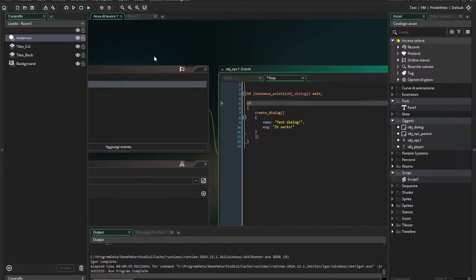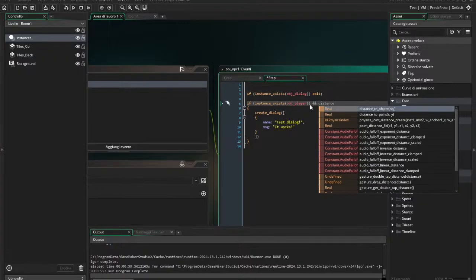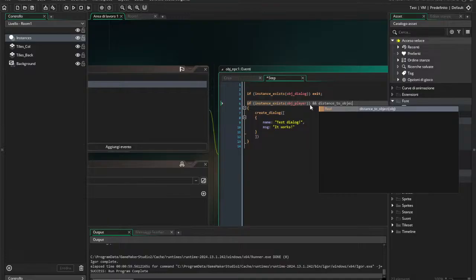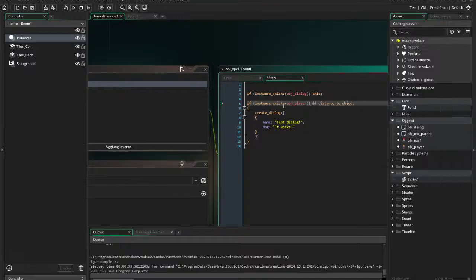Then let's check if the input key was pressed, and in that case, create a dialog. We'll pass in the dialog array for this NPC. At the end, let's add an else, so if the player doesn't exist or if it's not close enough, we'll set can talk to false.